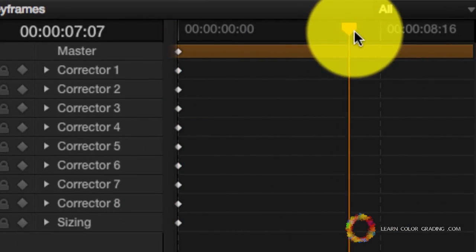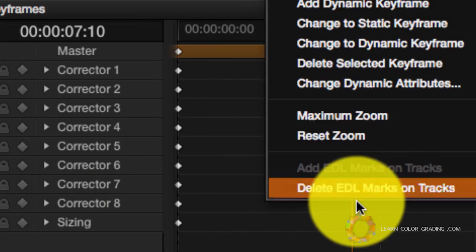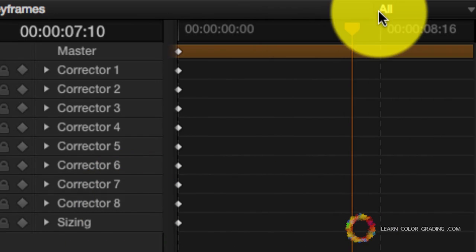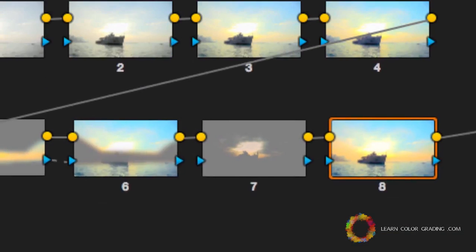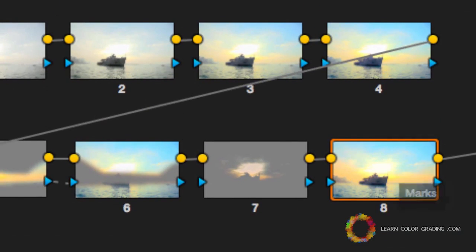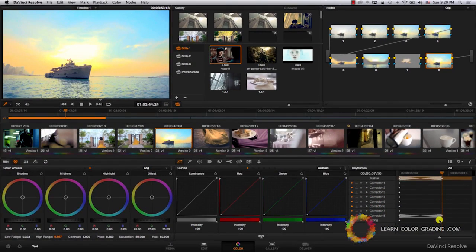And I'm going to come to this point here, and I'm going to come to number 8 here, right click and add a dynamic keyframe. Now this is connector 8, which is basically node 8. So I'm animating only node 8 over time. So this is the second keyframe.